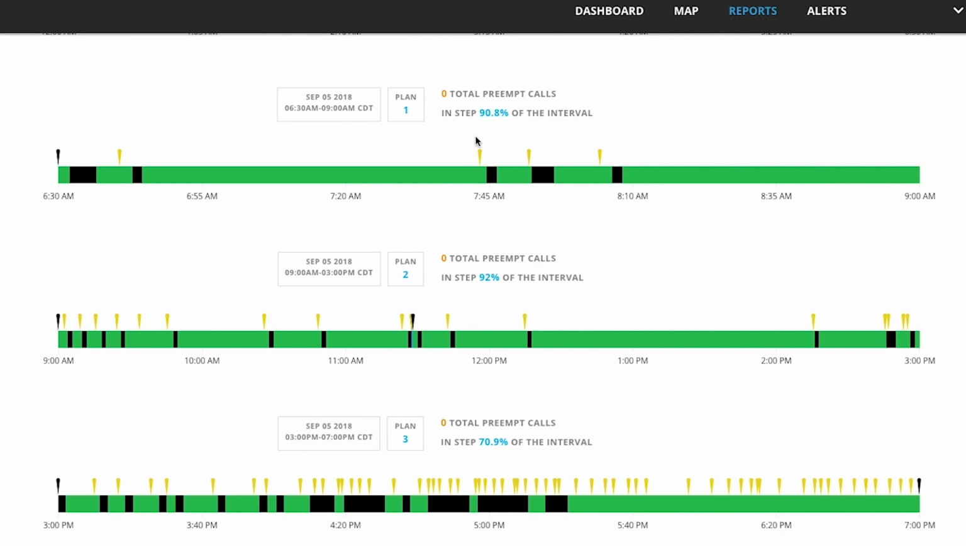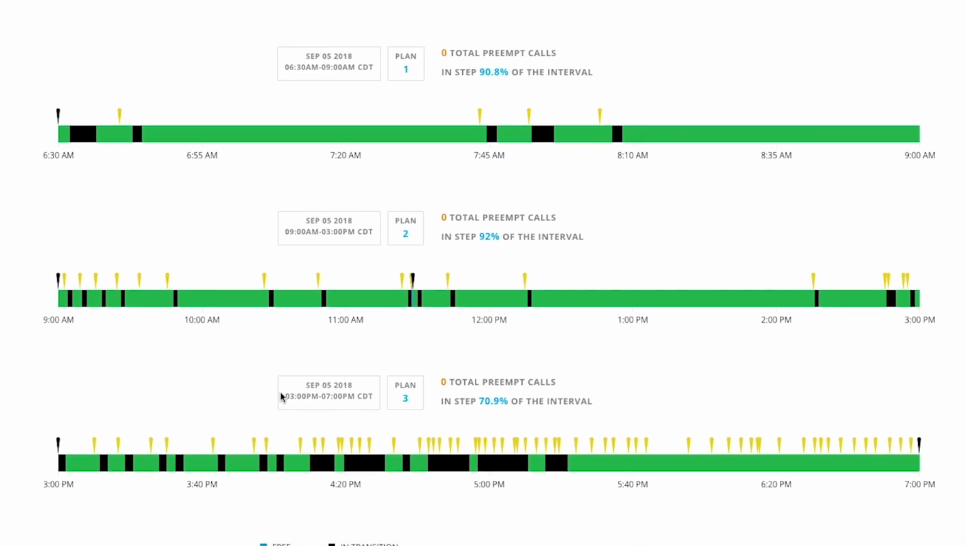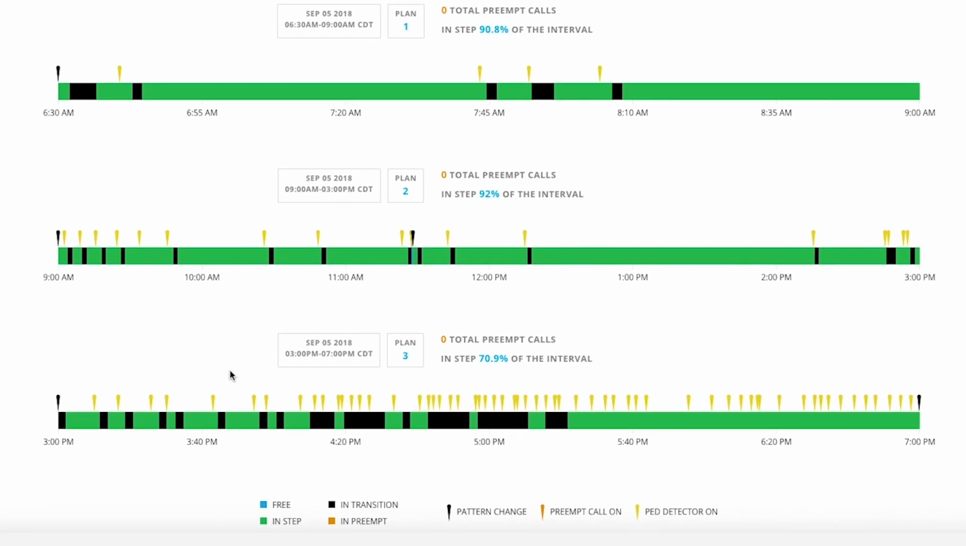For example, these yellow push pins are PED push button calls. As we look throughout the day, we can see some pedestrian activity causing a small amount of transitions. But then when we get to the afternoon into Plan 3, we're starting to see transitions basically every cycle due to this PED push button activity. This looks like a potential issue with the pedestrian push button.